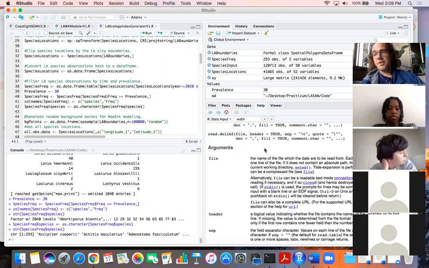What I was saying is, what we're doing is we're organizing data at this point. We're not anywhere at the point of running a machine learning model. We're just taking all of our data to get ready to throw into the model. So far, all we've done is make sure we only get the species observations in LA City, and only get the ones that are recorded at least 30 times.